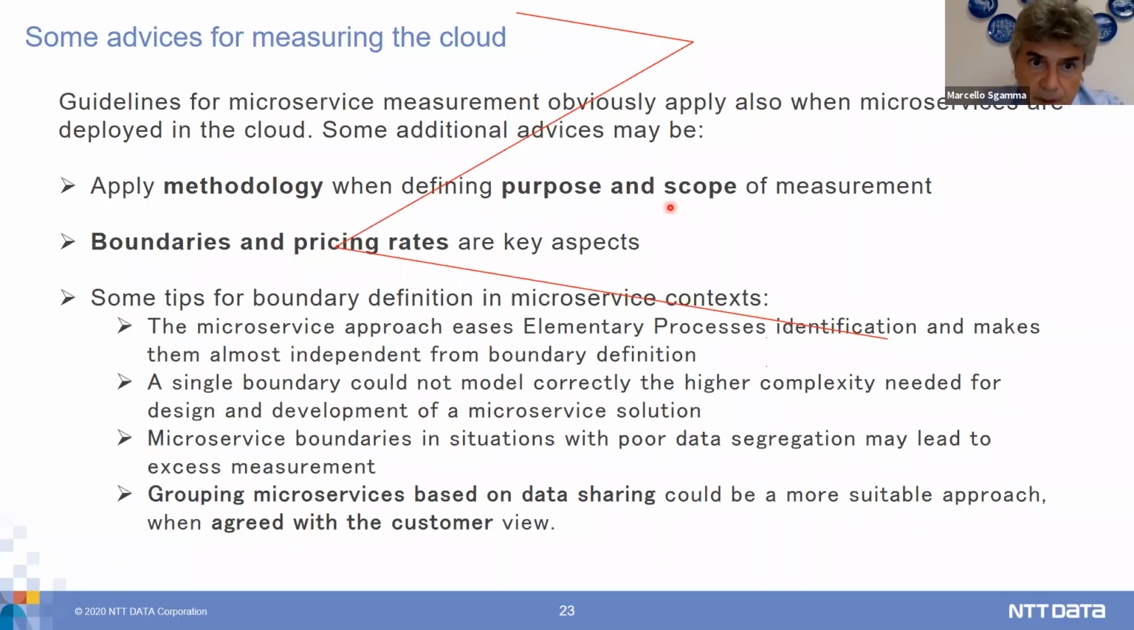Let's see some final considerations about measuring in the cloud. Obviously, we have to keep in mind to apply the FPA methodology when defining purpose and scope, and as boundaries are a key aspect, a good practice should be to define a functional architecture with boundaries and maybe Snap partitions agreed with the customer. Then obviously pricing rates have to be defined. It should be agreed which value is assigned to a developed function point, to a customized function point, or to a configuration activity.